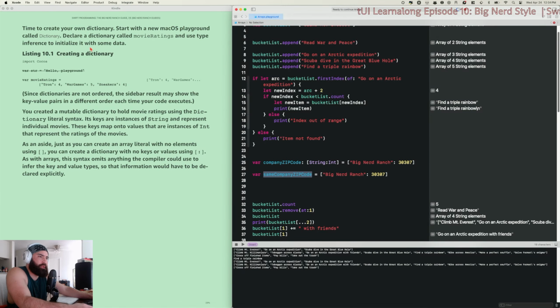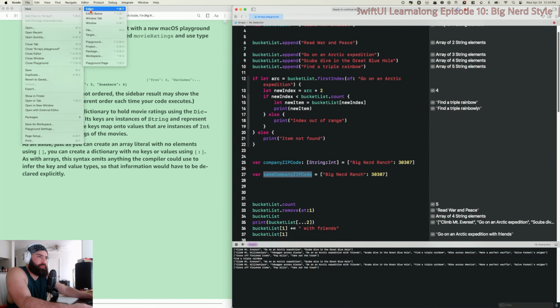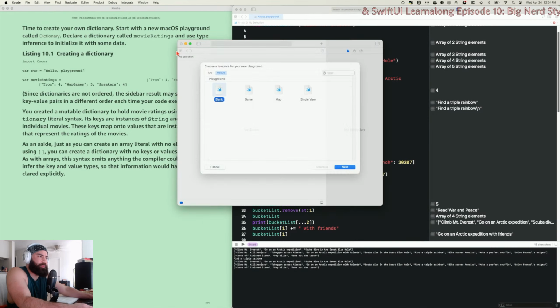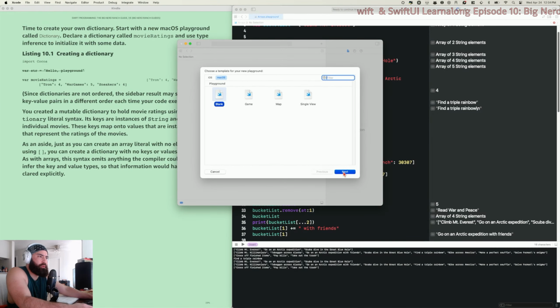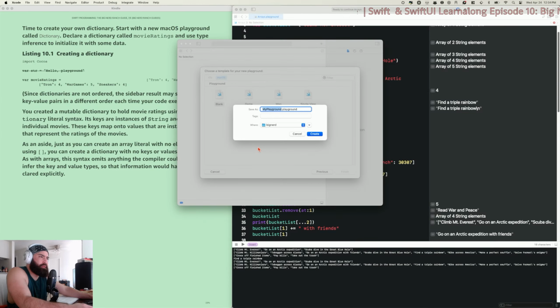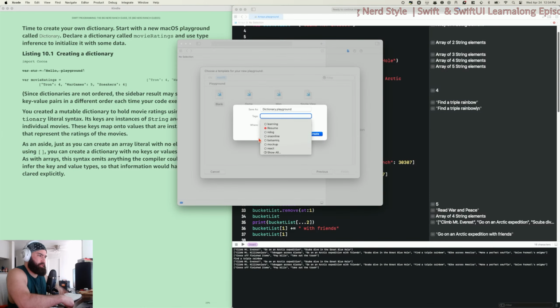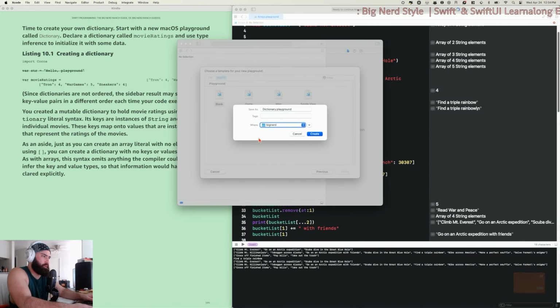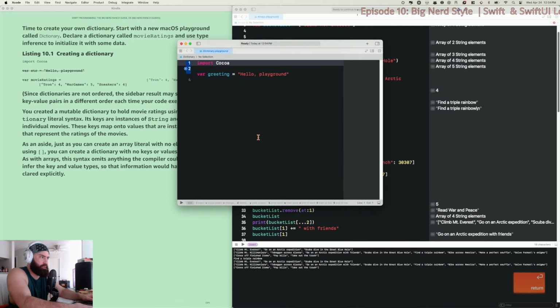Start a new macOS playground. Start a new one called Dictionary Visionary, learning tag that I'll probably never search.